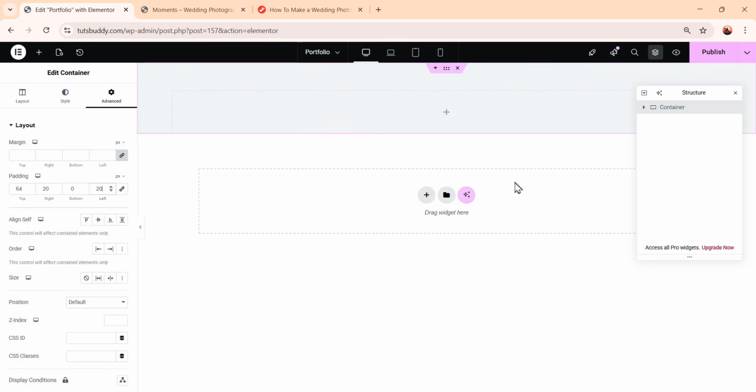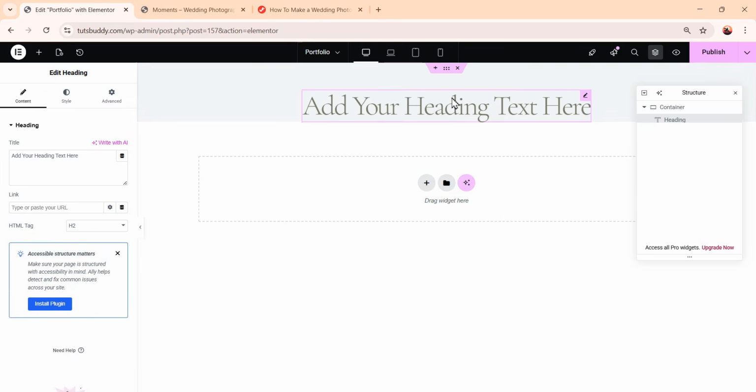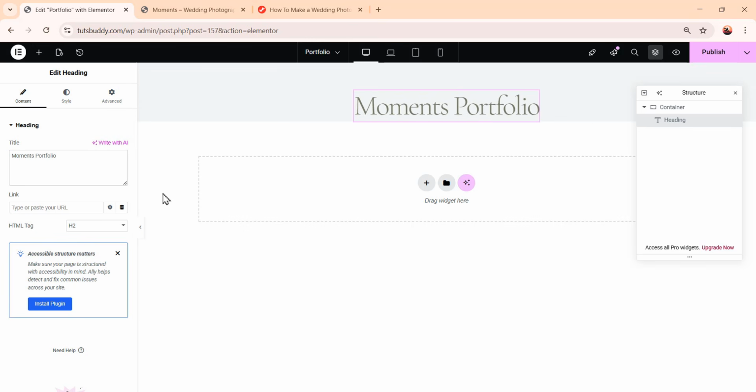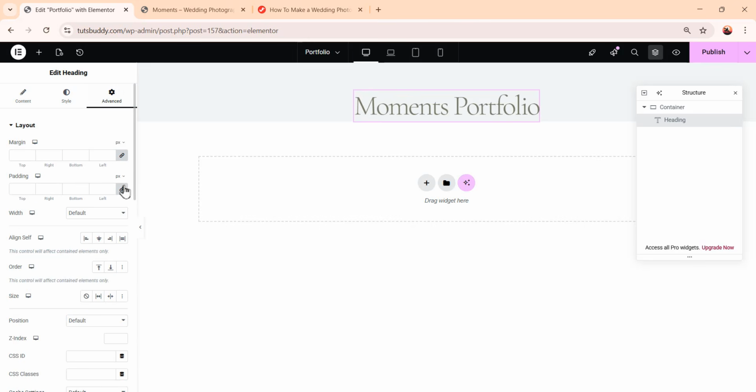After this, I want to add a heading inside this container. So go over this plus icon, drag this heading and drop it. In this new heading, let's change the title of this first. Okay, now let's go to the style tab. From here, it has already put out the color, font, style and everything, so I don't have to do much. Now go over this advanced tab, and from here, I'm going to unlink the padding and just on the bottom, I'm going to put 12 pixels.